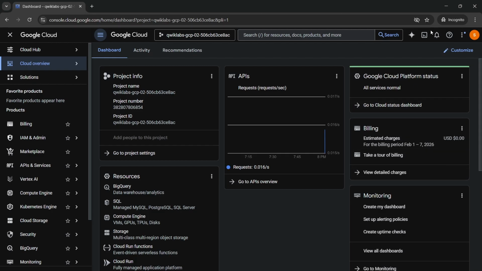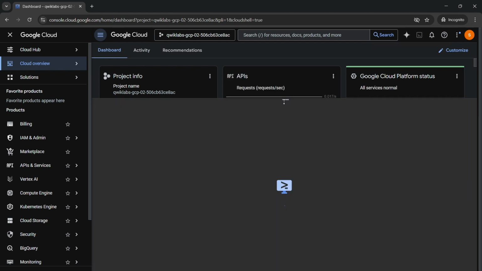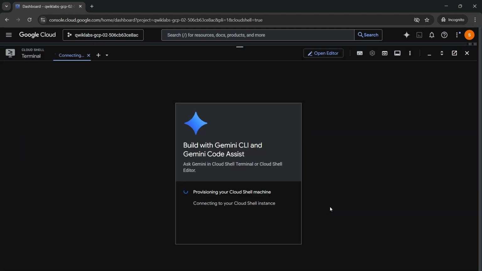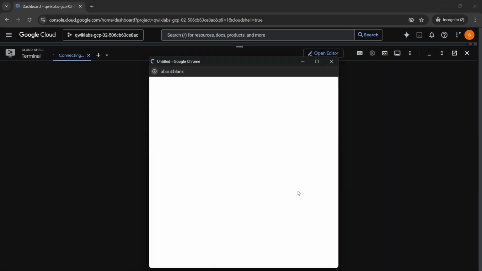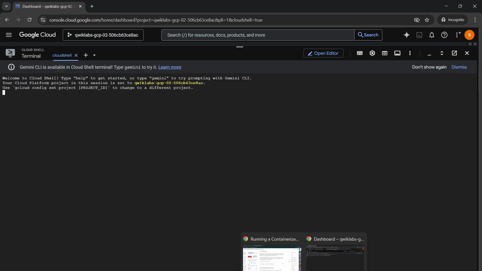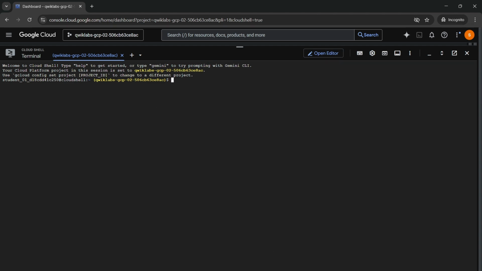So for running these commands, we need the cloud shell. So we activate the cloud shell by clicking on this icon, expand it, click continue, and click authorize. And after it is loaded, it will look like this.